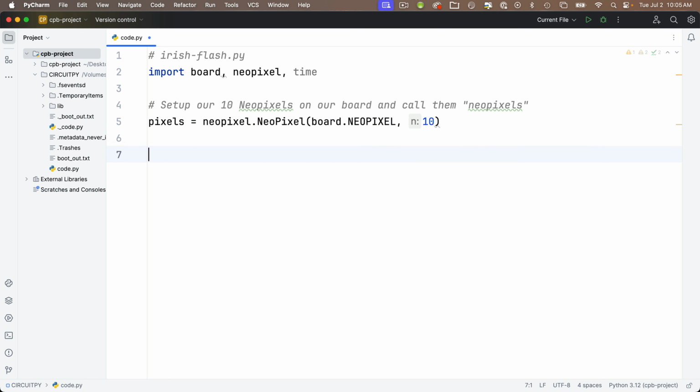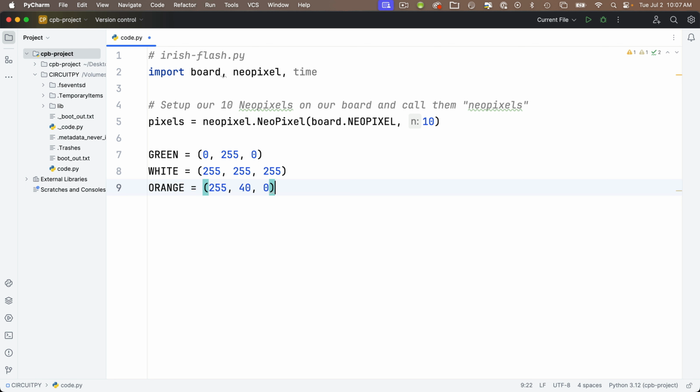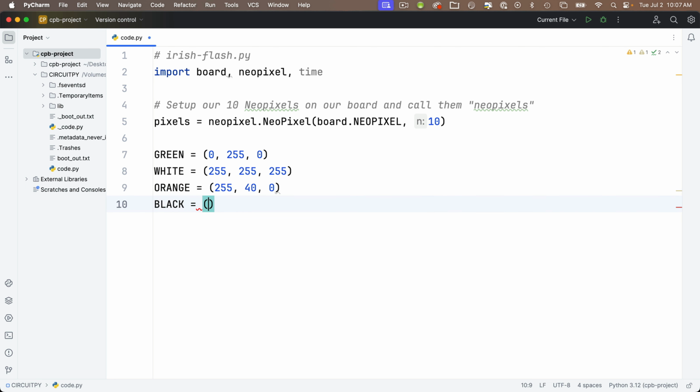Then let's create our colors, and since these are going to be constant unchanging colors, I'm going to create them in all caps. Remember, colors are between parentheses, so we'll say GREEN equals between parentheses 0, 255, 0. The middle of the RGB values is green. WHITE equals, and that's all values at full volume, so that's 255, 255, 255. ORANGE equals, and you might have looked that up, but the official orange color from Adafruit is 255, 40, 0. And then we'll add BLACK, which is really just an absence of light. We'll say 0, 0, 0.